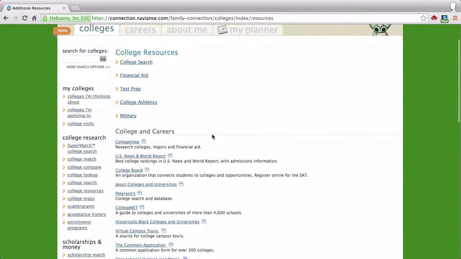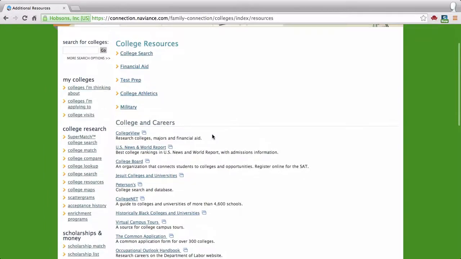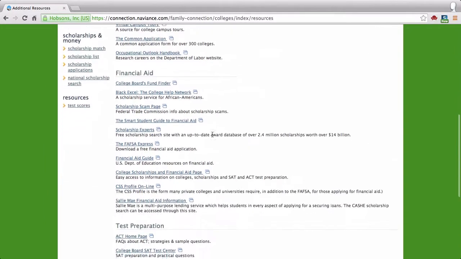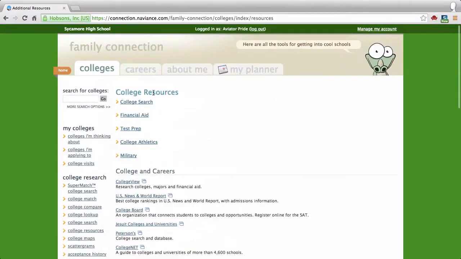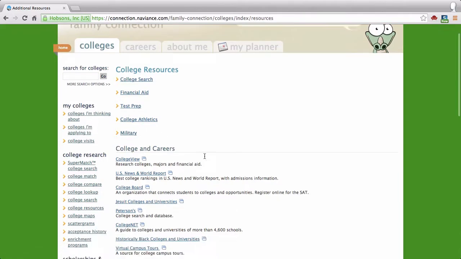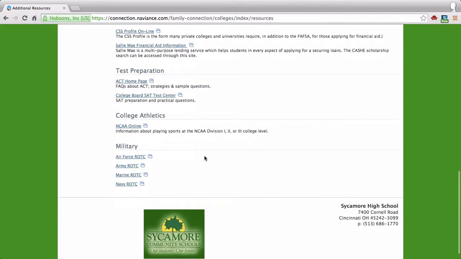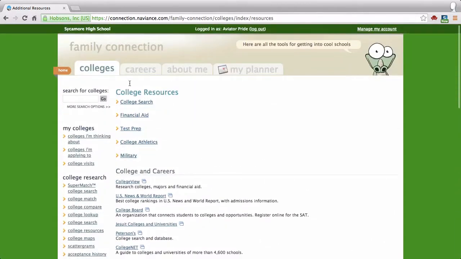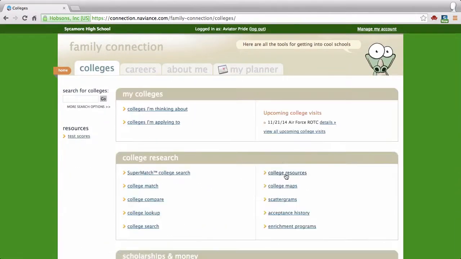College resources. These are going to be different websites and helpful pieces of information if you're looking for something specific based on category. So college searches, other outside college searches, financial aid information, test prep, college athletics, if that's something you're considering, or even the military. So these are very helpful links to have access to. That's one quick way you can get that, just under college resources.